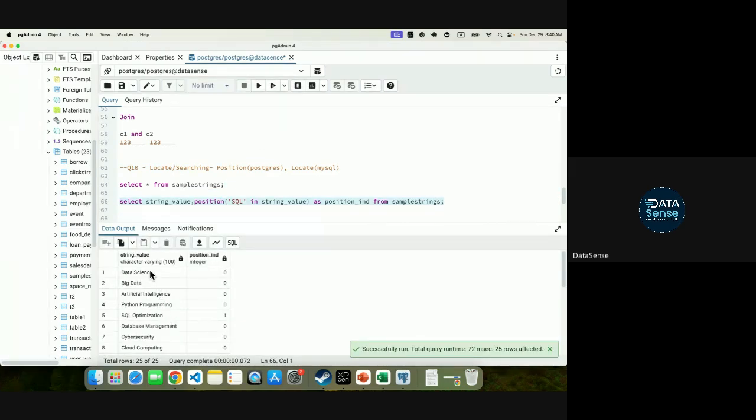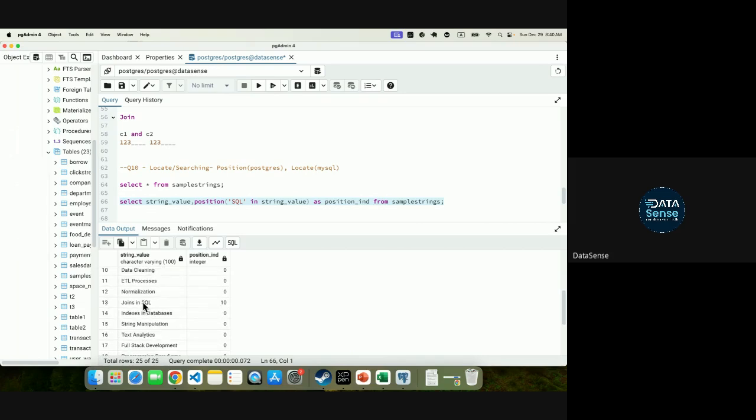see, for data science there is no word SQL, so it is giving 0. For SQL optimize, it is starting from 1, so it is giving 1. Here in SQL it is starting from 10, so it is giving that the word SQL is starting from 10. So this is how it is used.